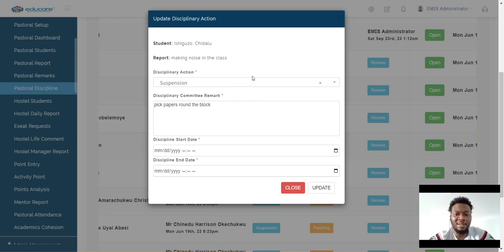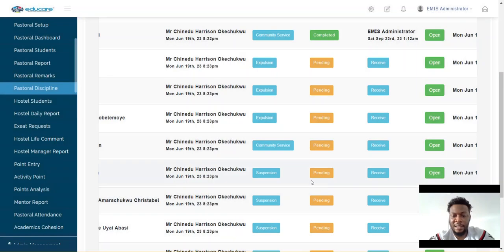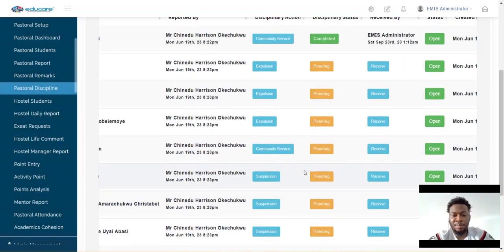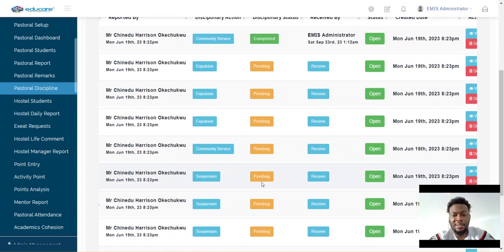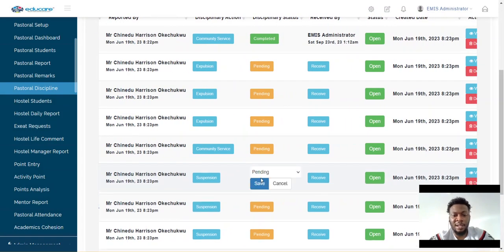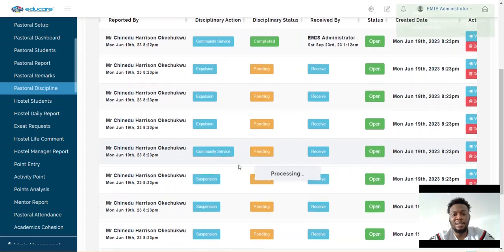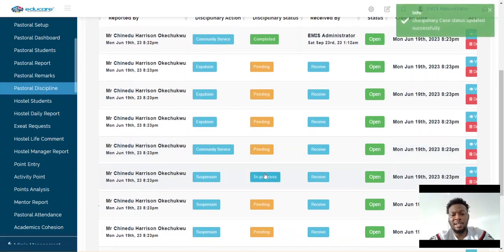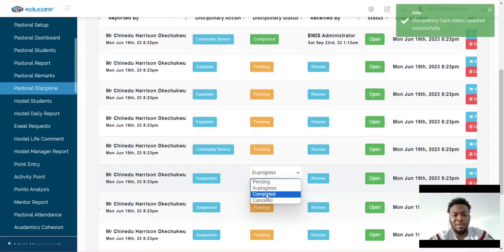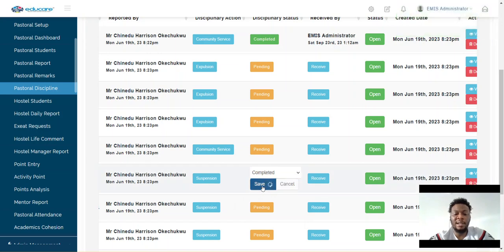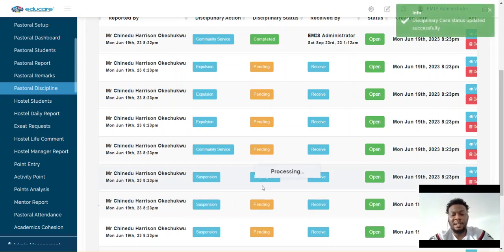Suspension, it depends. This is just a demo site. So if you want to track this report, someone needs to track if this child has started the activity, the punishment. So you can set this from pending to in progress. If this child is carrying out the punishment given to the child, once the child is done with it, you can move it to completed, and you save it, and that is it.